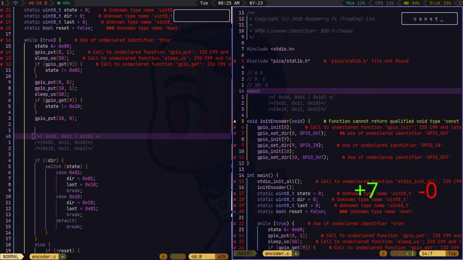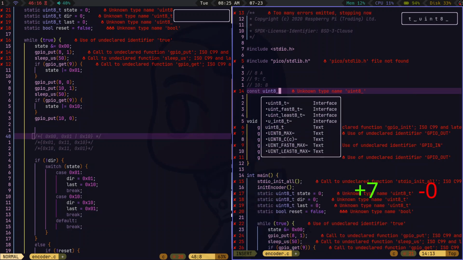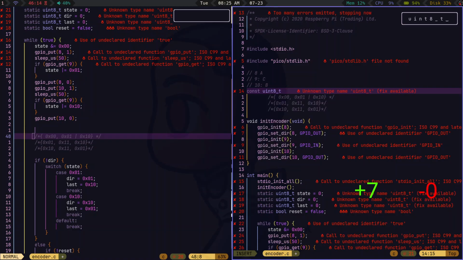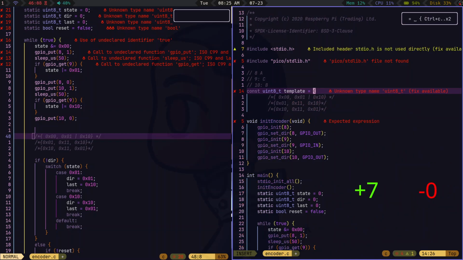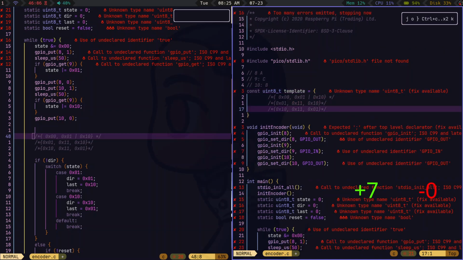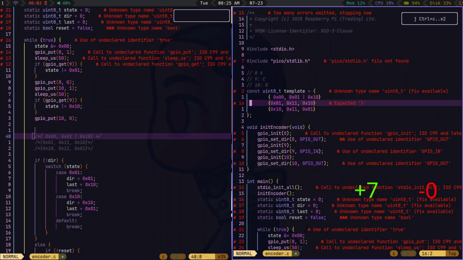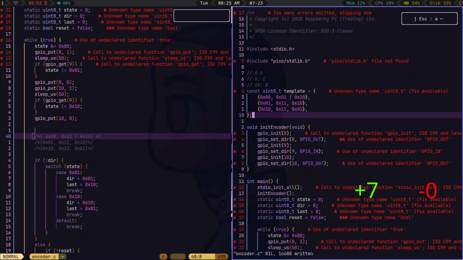So we can say const uint8_t template equals that, and then we uncomment this, but then this needs to have this. I think this needs to have this. I don't remember. I don't think so though.